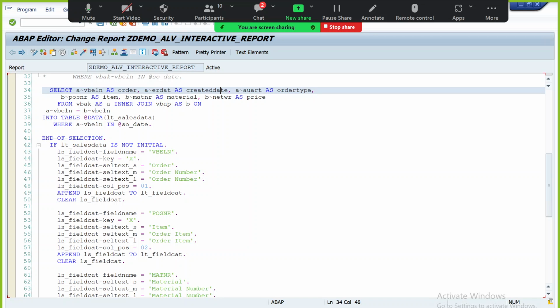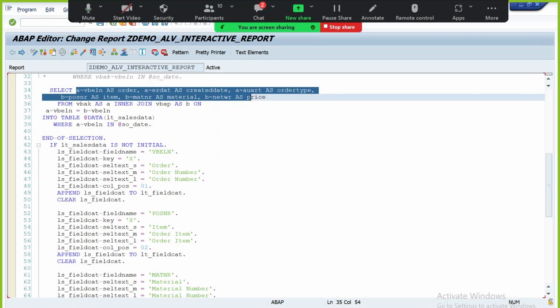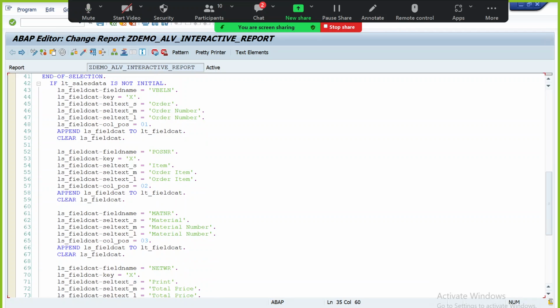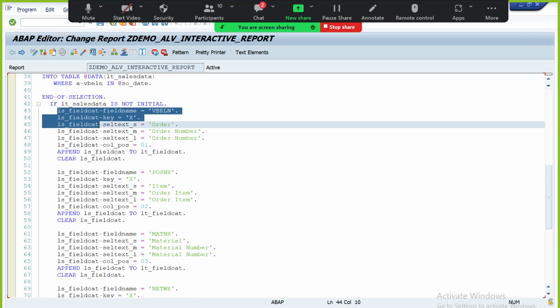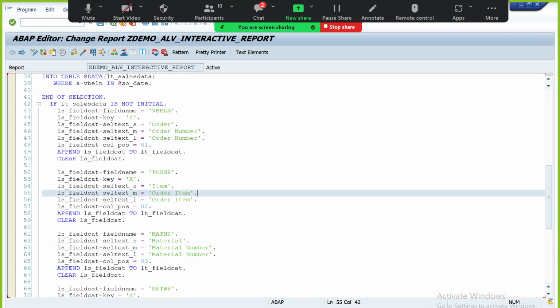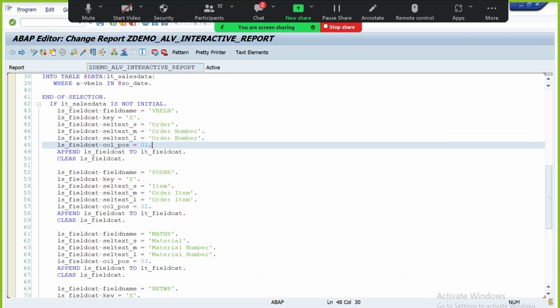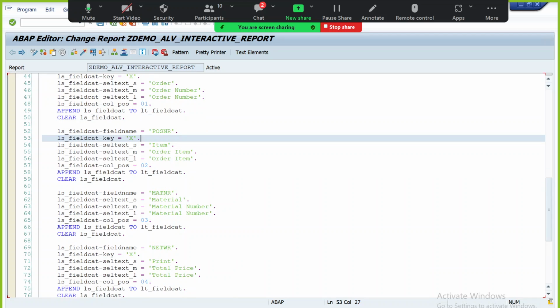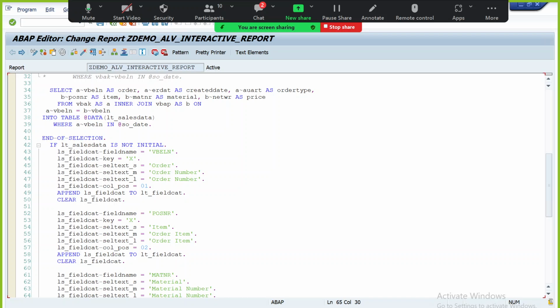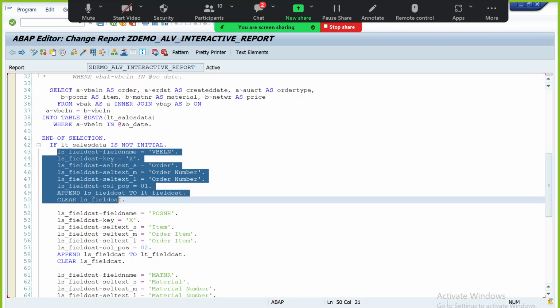But I don't want to display all of them. I want to display whatever columns are required in the output. So I built the field catalog only for these 4 columns in a specific order, and I have assigned the order: which column should display in the first position, which in the second position, and which in the third position. This is how I'm able to customize the output using the field catalog. So it should work fine.